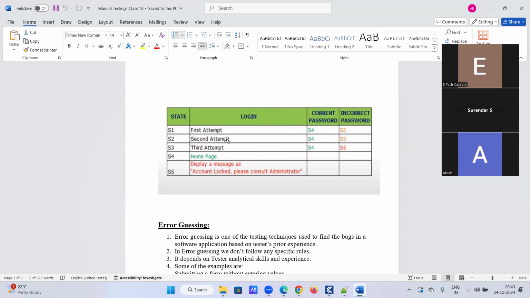Home page. If you enter the valid password in the first attempt, it will open the home page, right? If you enter the wrong password in the first attempt, it will stay there and give a second attempt chance. No, a display message is not there. It is not the conditions and actions technique. We are not performing the decision table technique. That is related to conditions and actions. We are doing some ATM action.